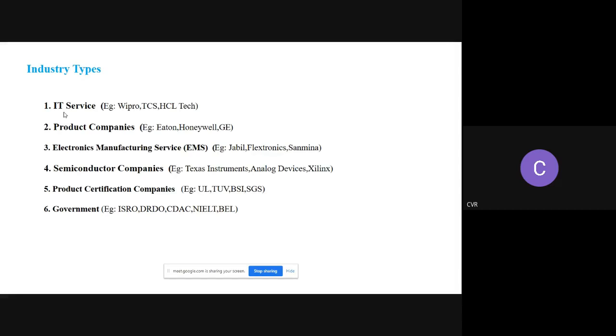Okay, to make you really aware, to get you in a good project in the core electronics field. And then the second type of industry is called product companies. What they typically do is develop the complete product. Examples can be Honeywell or even Tata Motors. They make the complete product, for example a car.